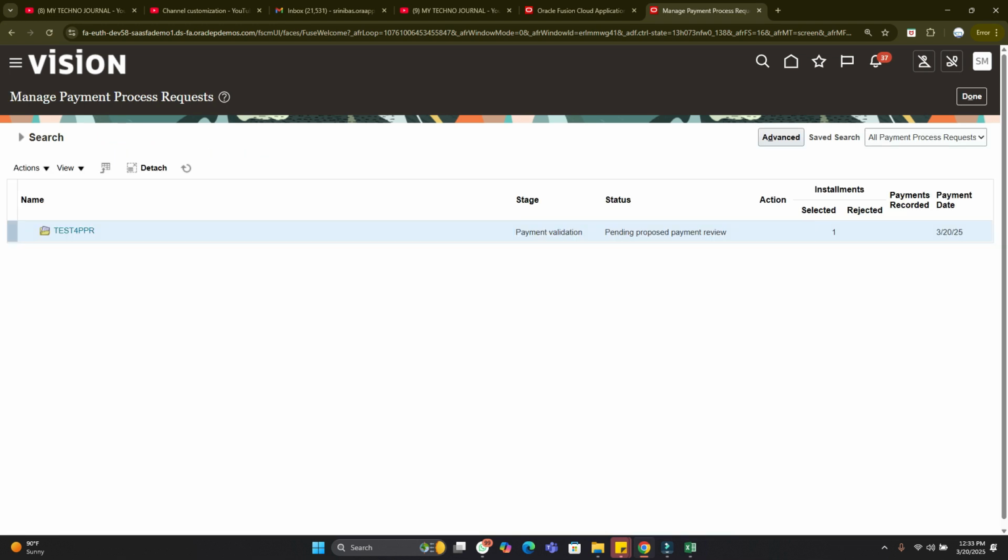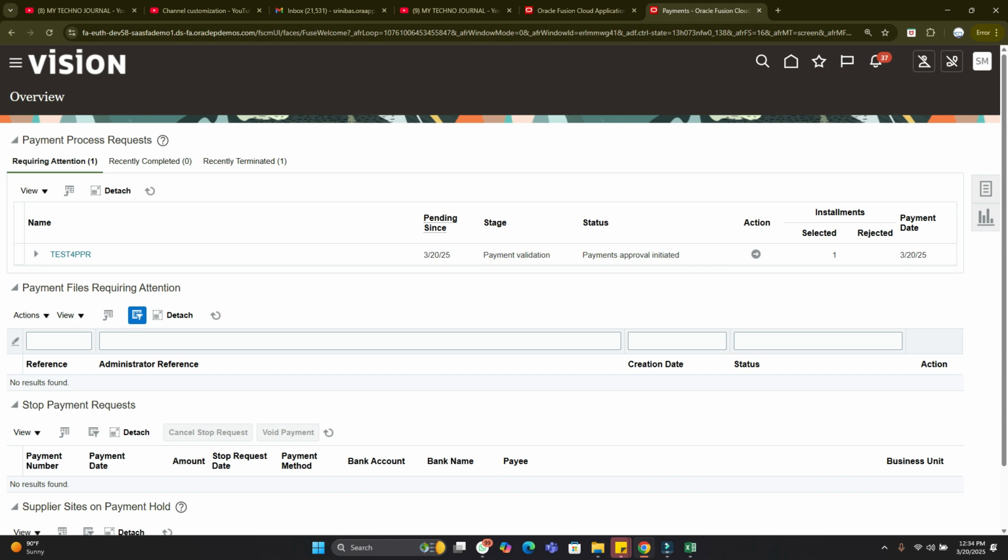Once you resume the payment process, again it will go for payment approval. If you have enabled payment approval, it will go to the next page. And once the payment is approved, then the payment will be formatted. In the next session, we will see how the payment approval works. You can see here now the payment approval is initiated.